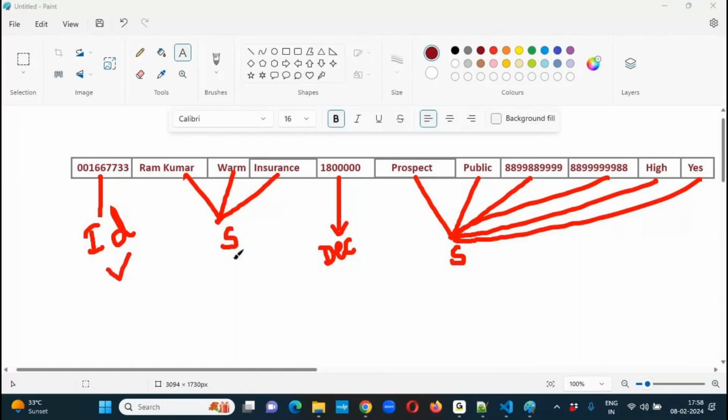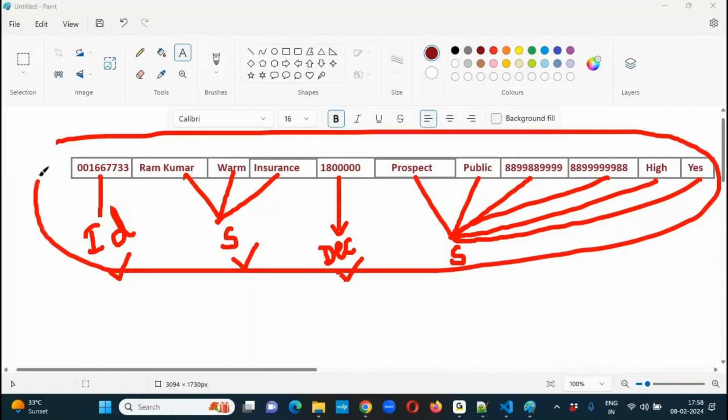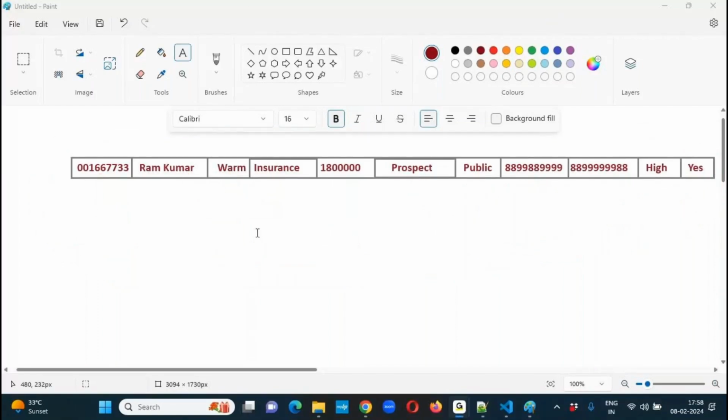ID values, string values, decimal values. Like, the different types of values are available as part of my record. In this case, how do we store these values of a record? In order to store this complete record within a single variable, we use a data type called SObject data types.